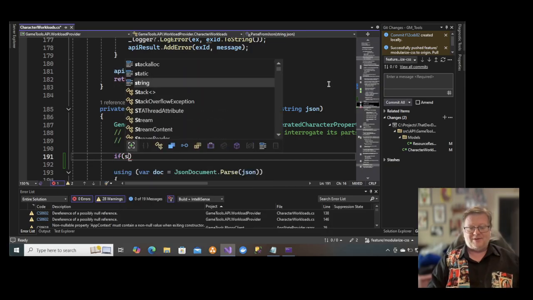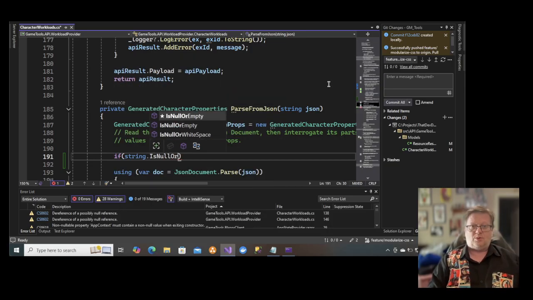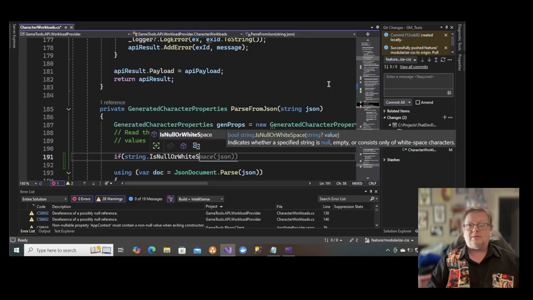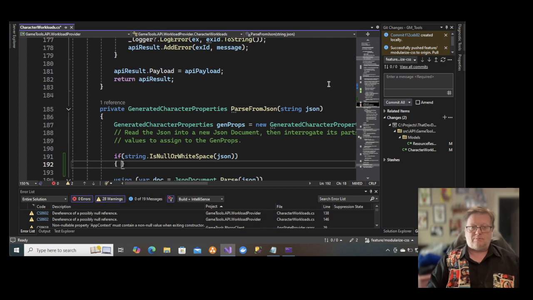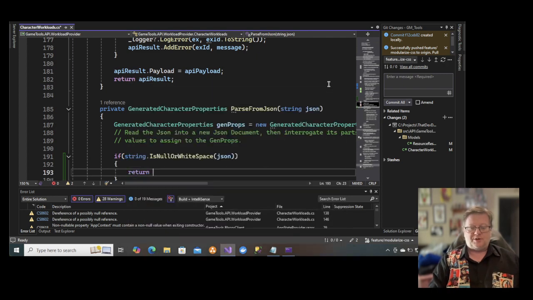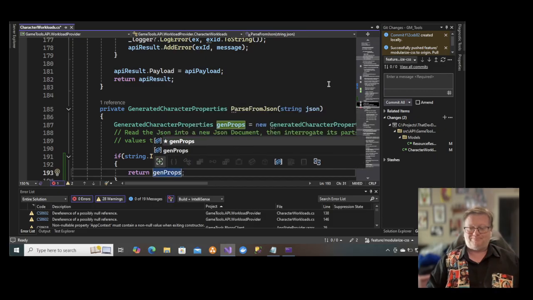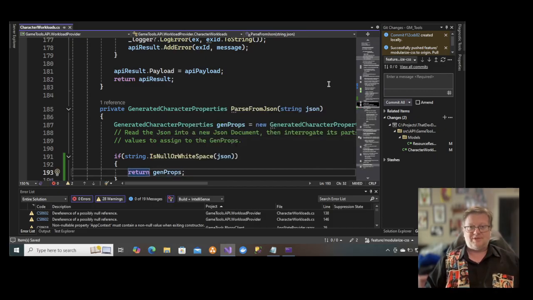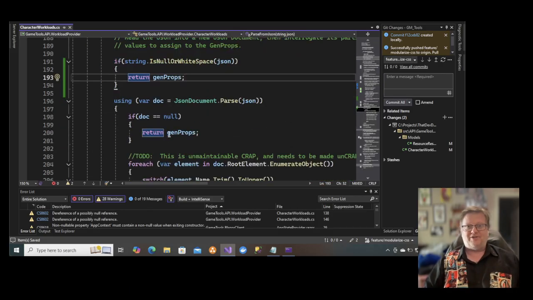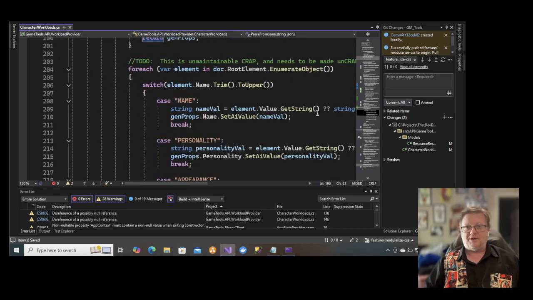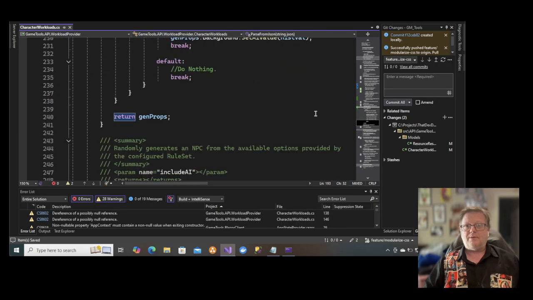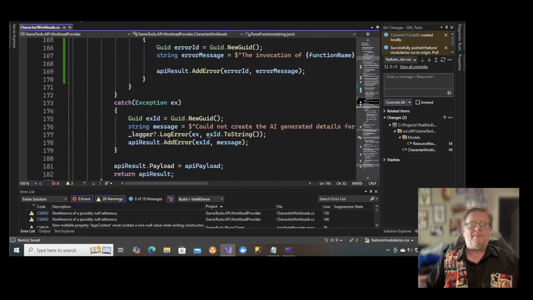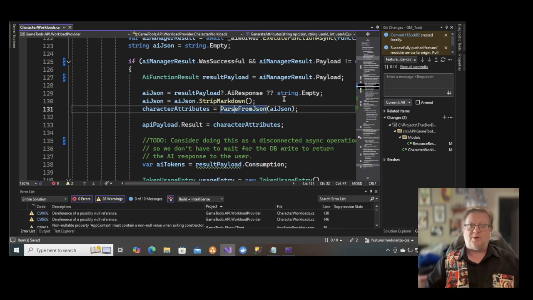If string.is null or white space, return gen props. Save. So we're not even going to try to parse the JSON if it's null or empty. Just a little bit of defensive stuff here. So save that. Control minus brings us back to where we were.